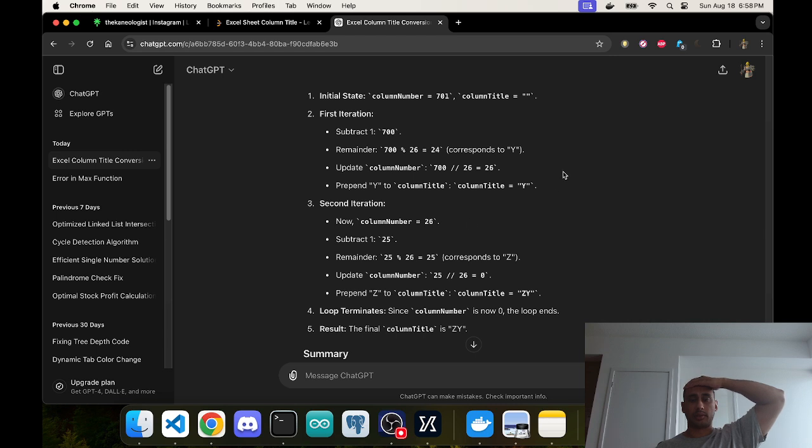Second iteration, the column number is this 26 value. So subtract 1, you get 25. 25 mod 26, you get a remainder of 25, because it doesn't even go in one time. You can't divide it by that, so your remainder is the whole value, Z. Update the column number: 25 floor divided by 26 is going to be 0. So prepend Z to the column title.